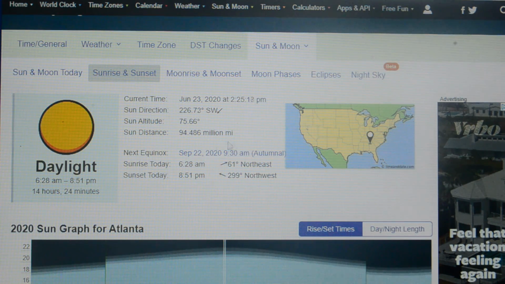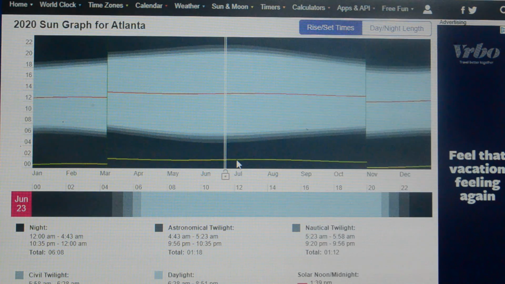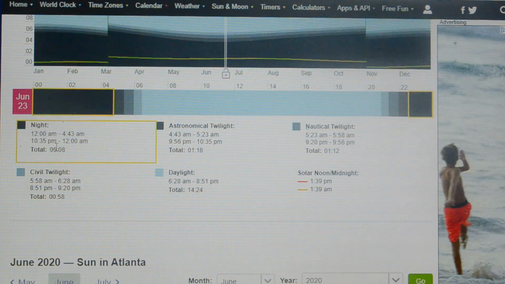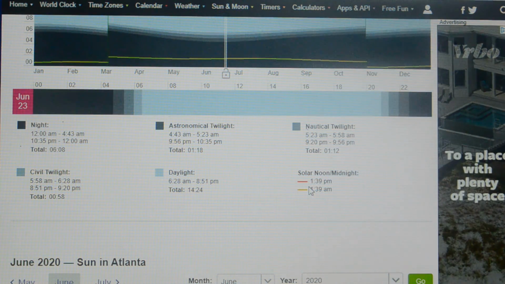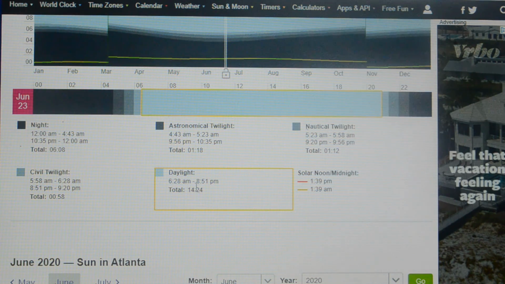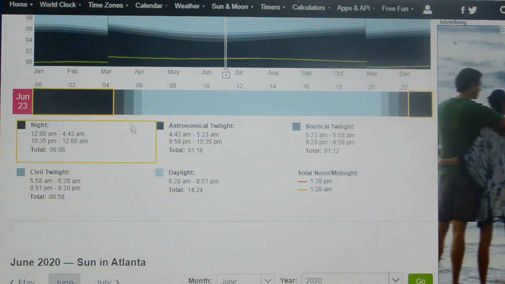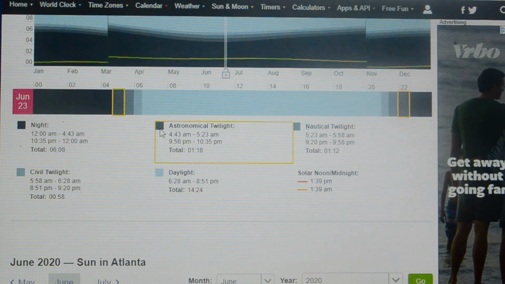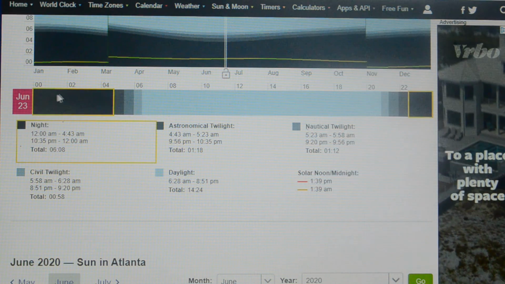And it gives you all this information about the sun. It gives you a graph, which, okay. But it gives you night, astronomical twilight, nautical twilight, civil twilight, daylight, solar noon and midnight, and then it reverses. It goes back the other way. Okay, so it's basically saying at 4:43 in the morning, you're going to start to see some light, and it's this one right here. See how it highlights this area? I love this thing.